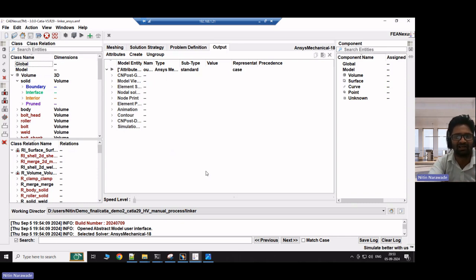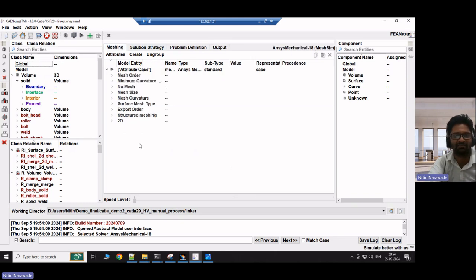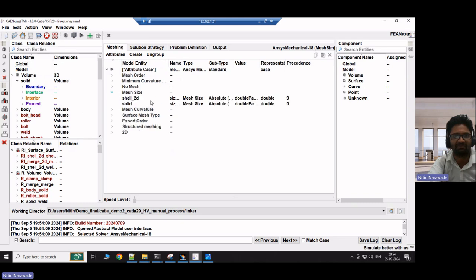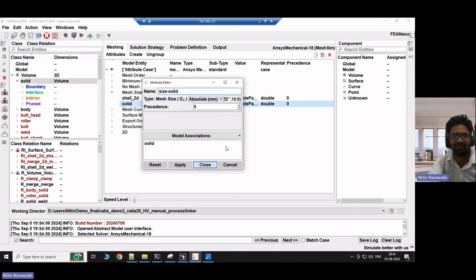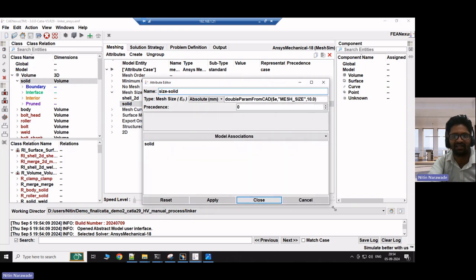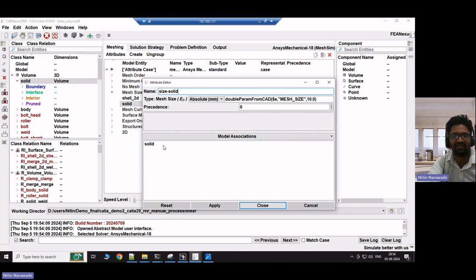So maybe I'll quickly cover some of the attributes so that it will give you some more details. For example, if I see the mesh size attribute and open it, you can see this attribute is specified on the solid class, and here in the mesh size, we are saying fetch the value from the CAD against the CAD parameter mesh size. One can specify the size directly also, but if we fetch it from the CAD, then it adds more flexibility to the abstract model.